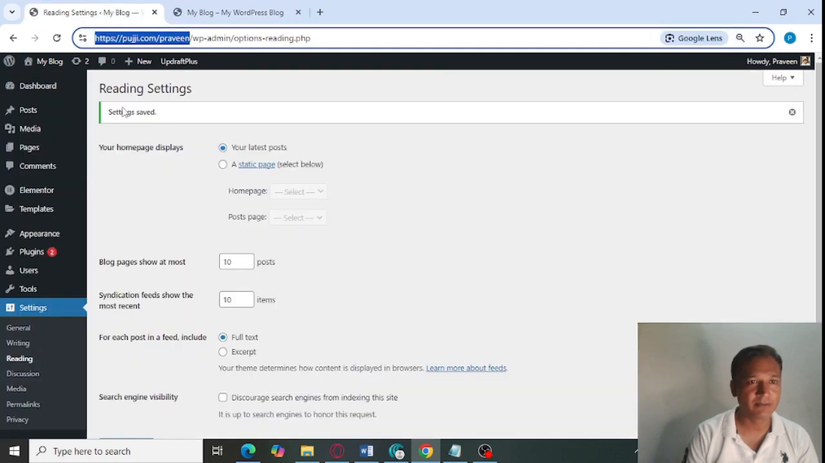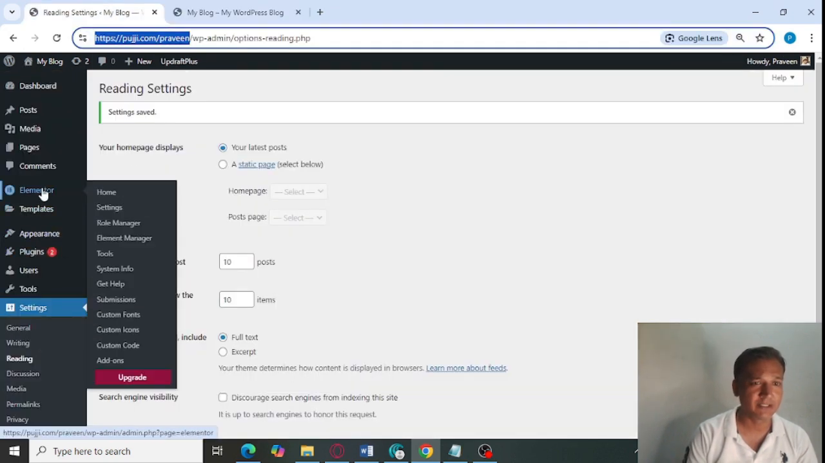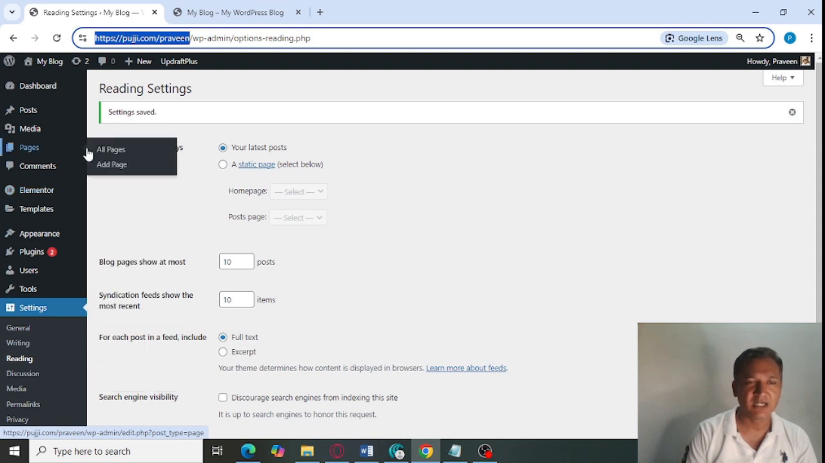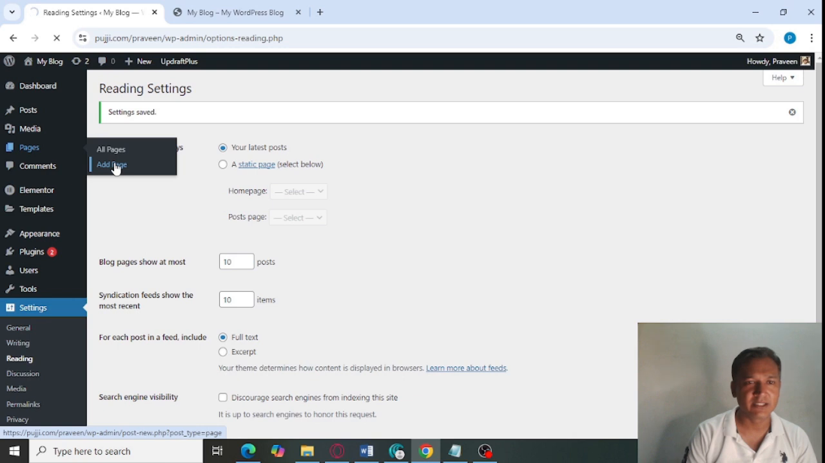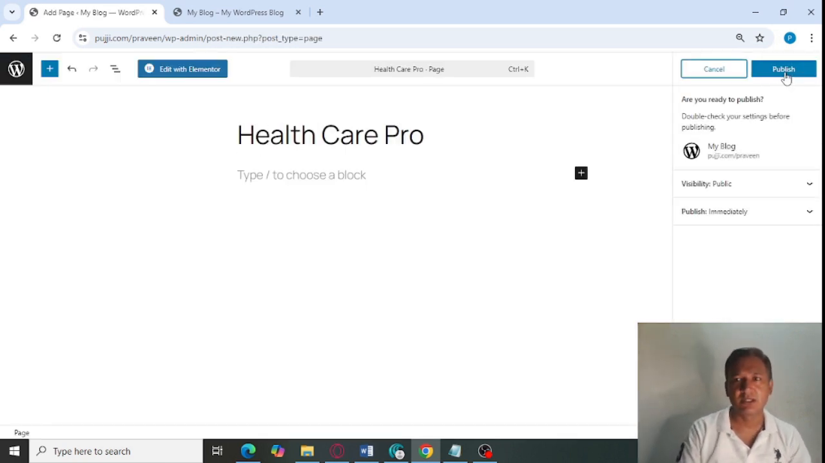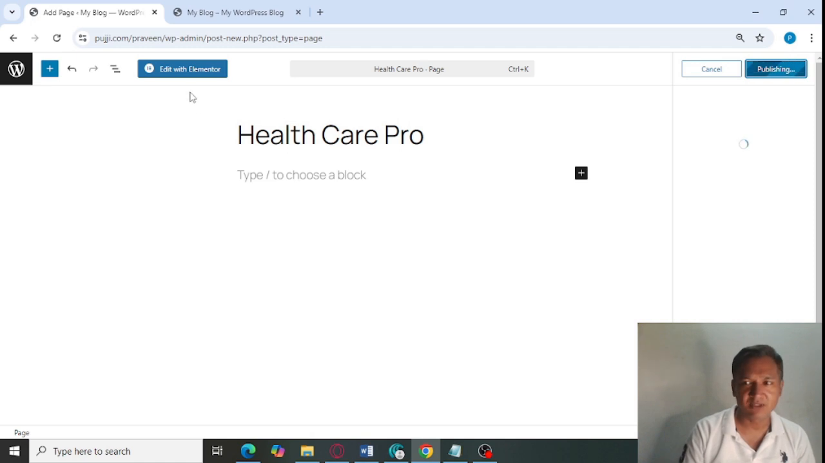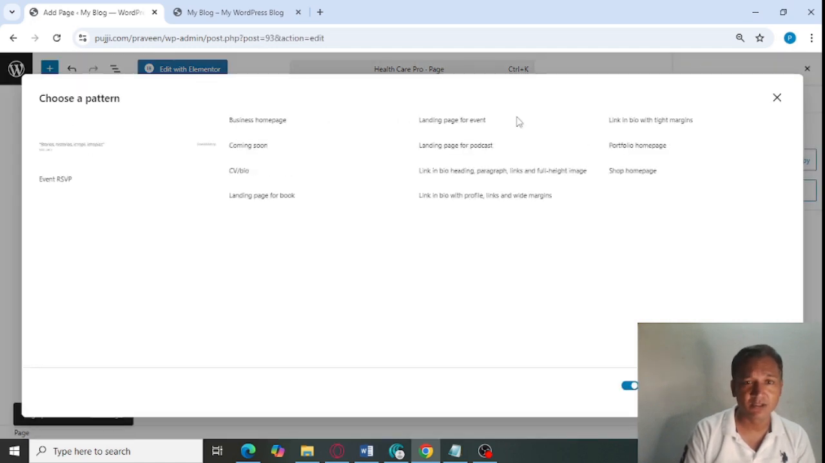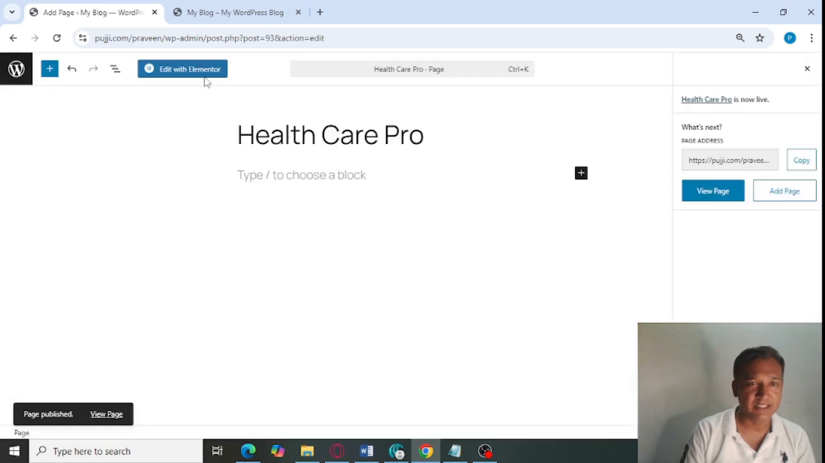I'm logged into my page. What I need to do is install Elementor. You need to simply go to the plugin and install Elementor. After that, you need to create a page. Go to pages and create a page here. Give a title to it, click on publish and publish it. After publishing it, you need to click on this edit with Elementor option. So just tap on this edit with Elementor.